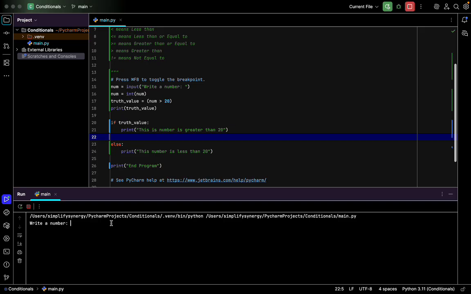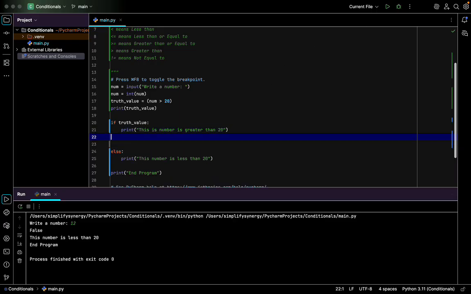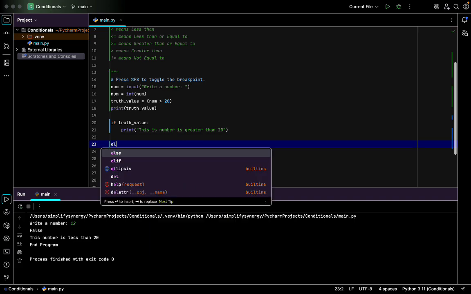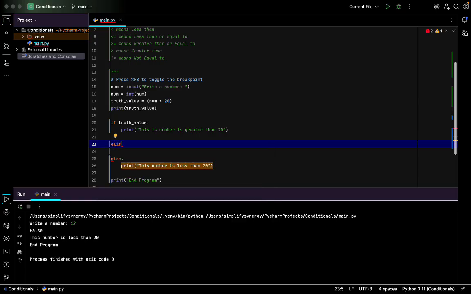Let me write a number that is not greater than 20. Let's say 12. 12 is not greater than 20. This number is less than 20. All right, you can see that. So now I want to add another condition here. The way we say it, we call it elif. It actually means else if. That's just a short form in Python for else if. So why would we ever want to do this? We want to do this if we have multiple conditions and we only want one of the conditions to be true. That's the idea.